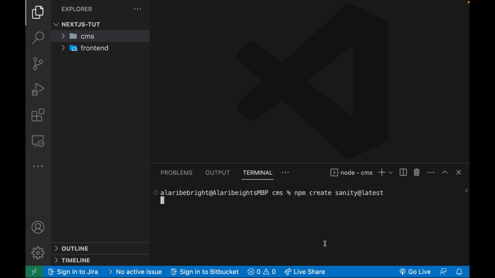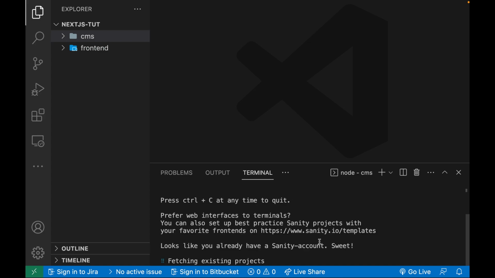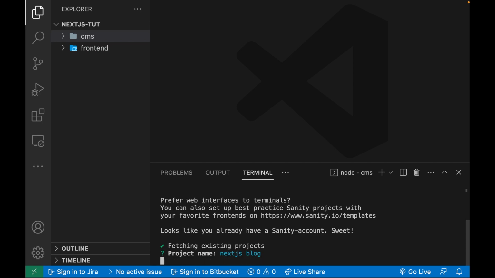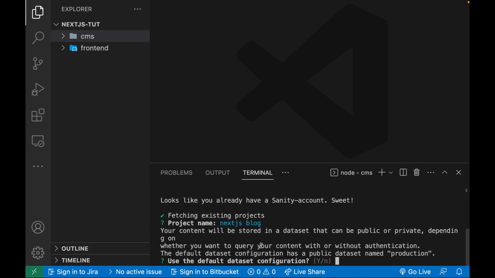This is going to create a new Sanity project for us, and it's going to fetch existing projects. We don't have any, and now we need to give this project a name. I'm just going to give this project the name Nextjs blog and execute. It's going to tell us to choose a path where we want to save this project. Okay, it asks us for the dataset. We're going to go with production. We have the production dataset and we have staging.